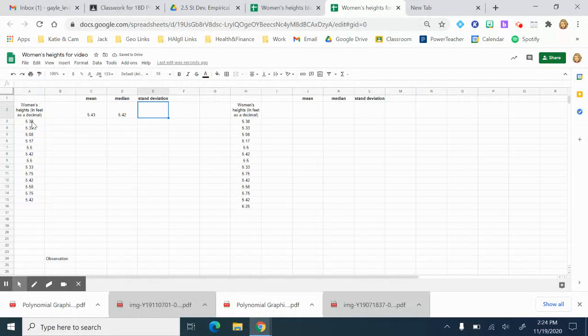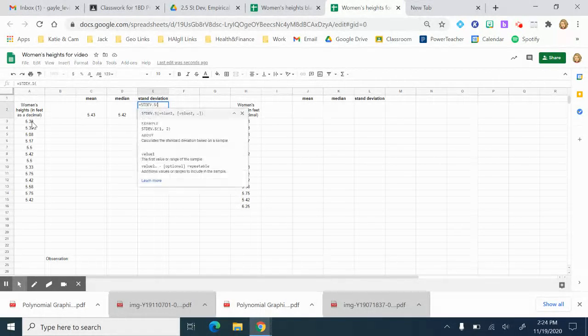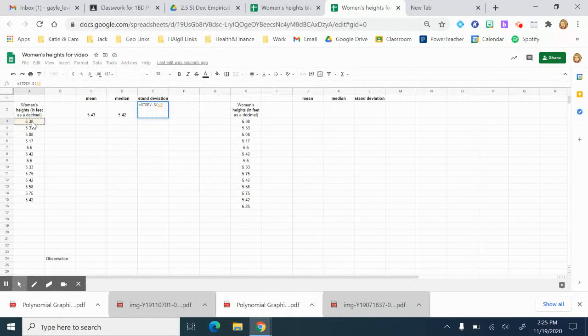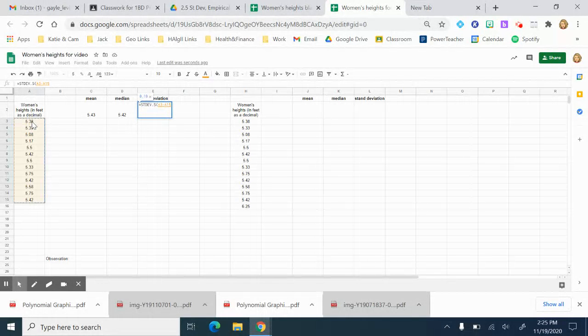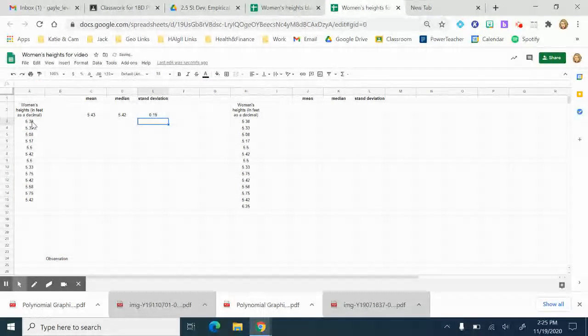And then I can do the same thing for standard deviation. You can hit equals, standard, and you can see STDEV is coming up. We're actually doing standard deviation of a population. So we'll just pick the S. So I'm going to hit enter. I'm going to click the top cell, shift control down, and I'm calculating my values.